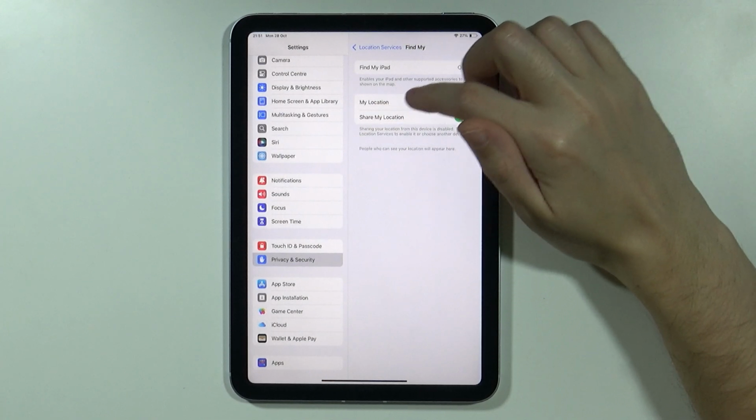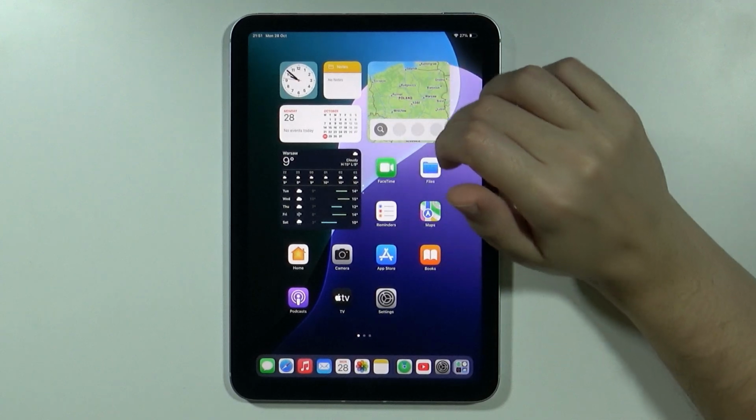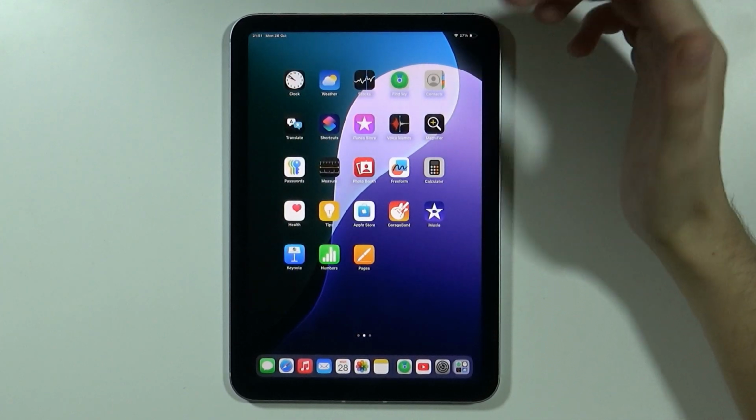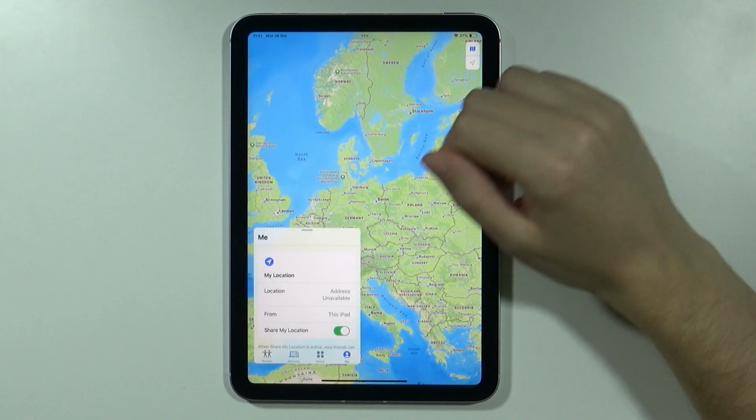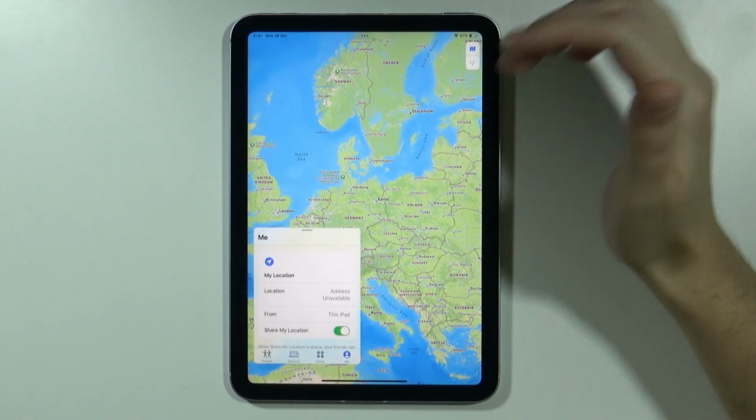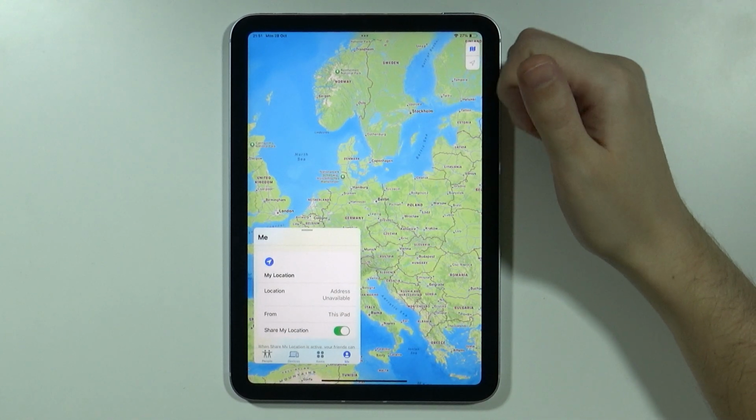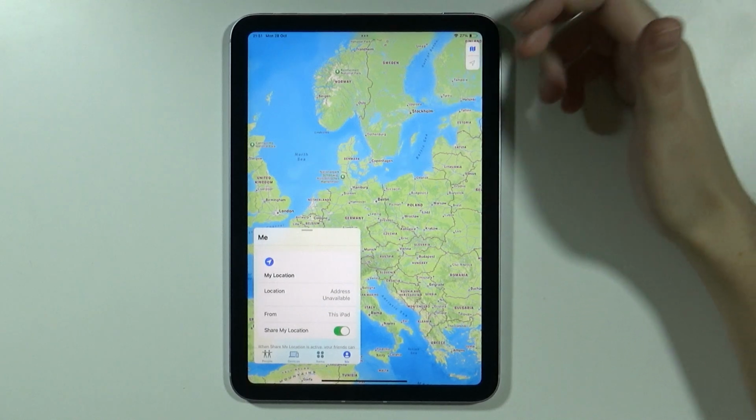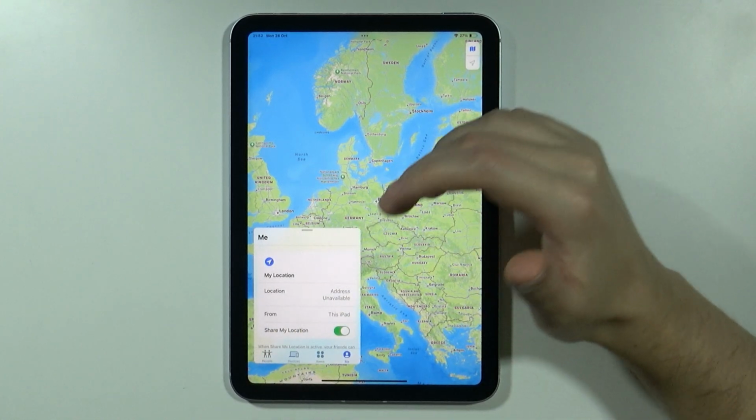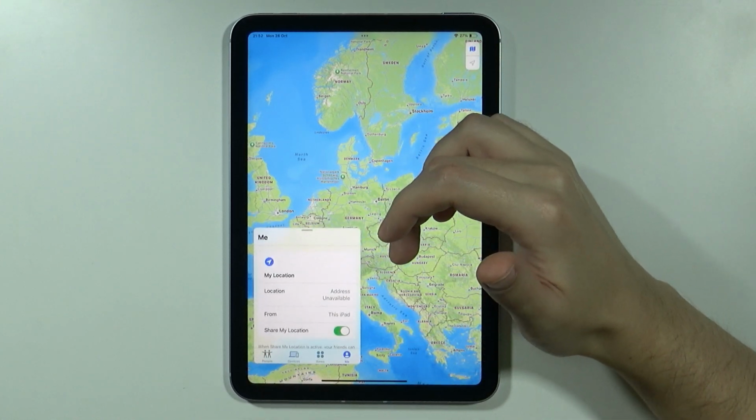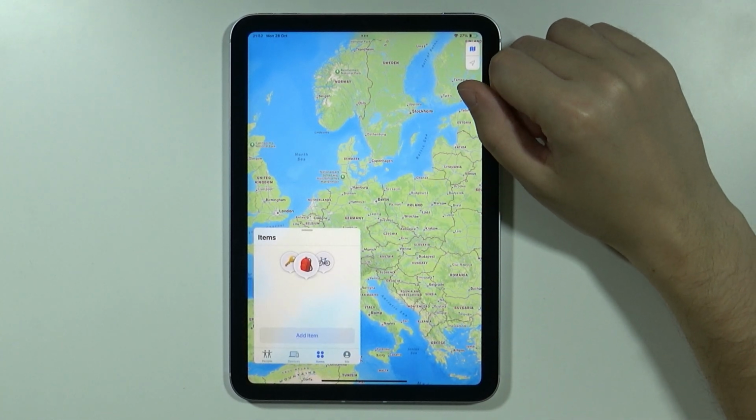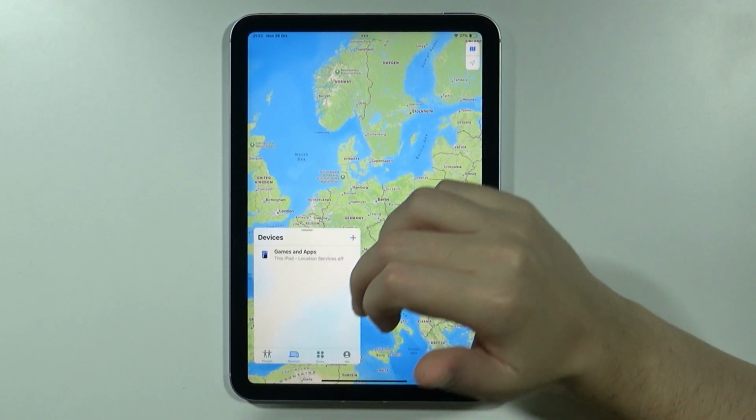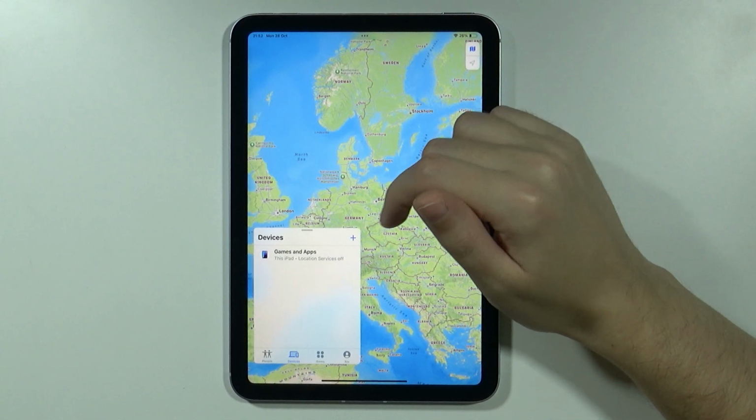Once this share my location option is enabled, you should be able to find or make the iPad discoverable in different scenarios, like if you share your location with someone else, then of course they can know where you are. And also this should work for you if you want to find your iPad on different devices, if you want to, for instance, find it on your iPhone.